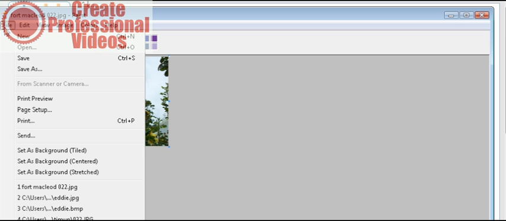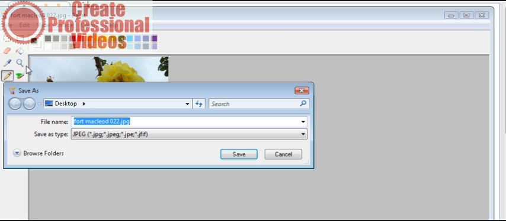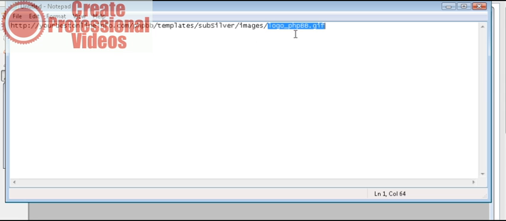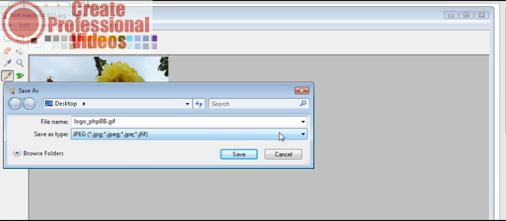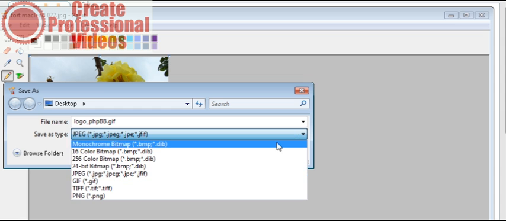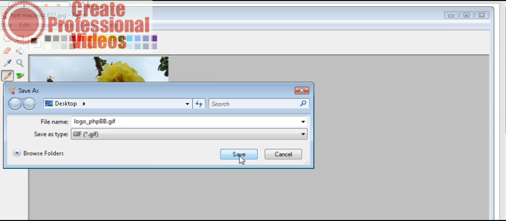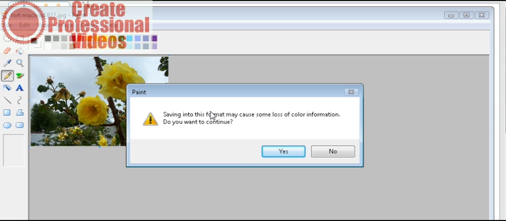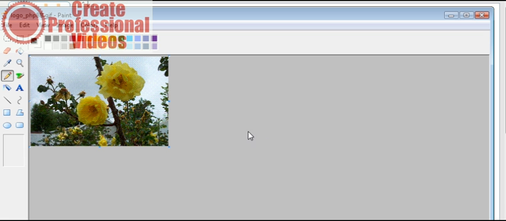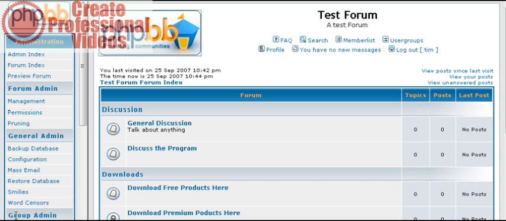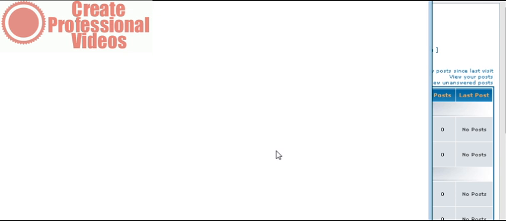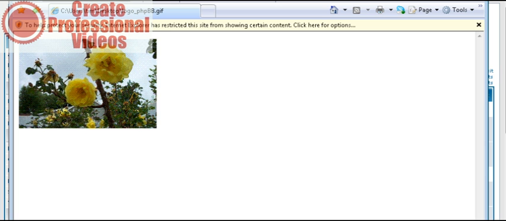So we'll save that. Do a Save As. And then name it the same as what we have here, which is the last part of this, logo underscore phpbb.gif. So name it that. Change this to GIF image, and then save. It's going to tell you that it might lose some of its attributes. That's okay. We'll save it. And we'll close this. Have a look at what it looks like now. Let's click on the image. Okay, and there's what it looks like now.